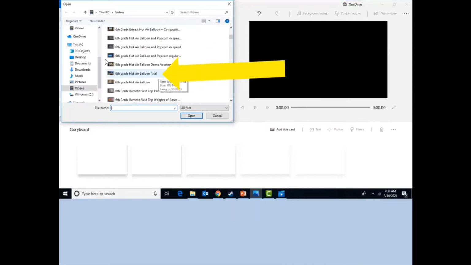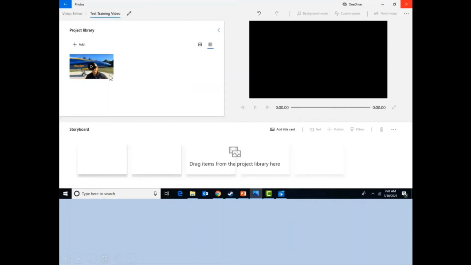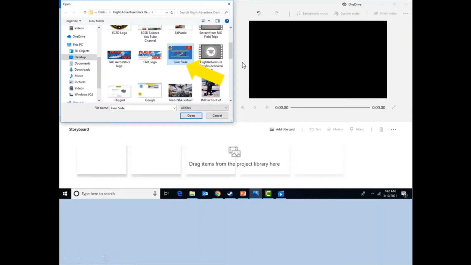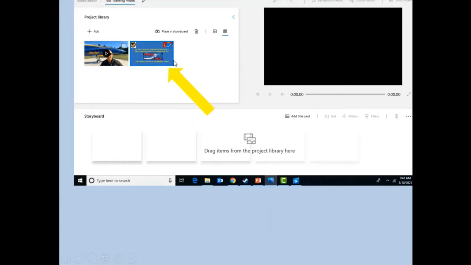This is where I'm getting it from. I saved them under videos, which I'm going to select, 6th grade hot air balloon final. And then this is what it would look like. And then the final slide for the picture, this is what I'm selecting right here. And then this is what it will now look like, in which they've been placed into the project library.